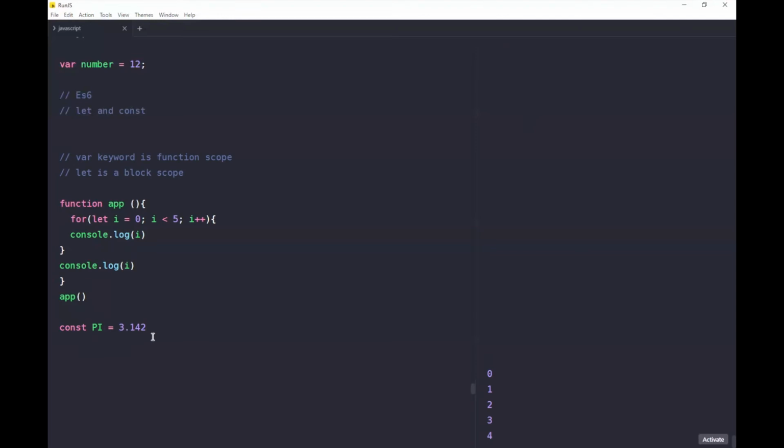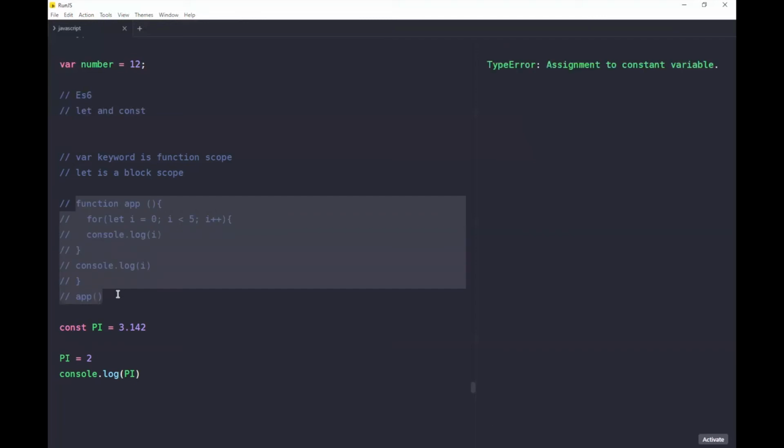But assuming we want to change pi to a certain value, so let's change pi to 2, and let's console.log pi. Is it working? We'll see an error: assignment to const variable. So we have a type error telling us that we cannot assign the value to this const because we have declared it with const.